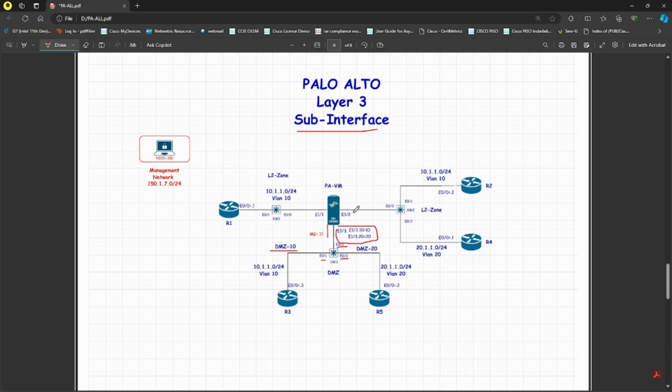So now you can go ahead, if there are many more layer 3 interfaces, then you can allow traffic from one zone to another by creating the policies.